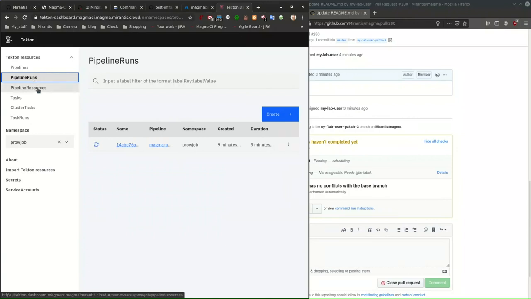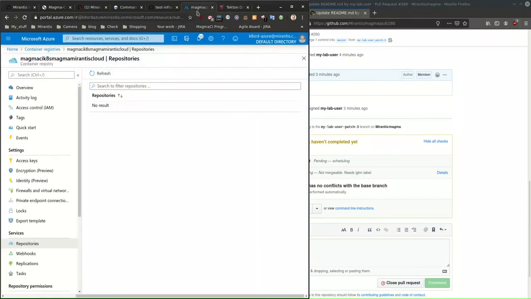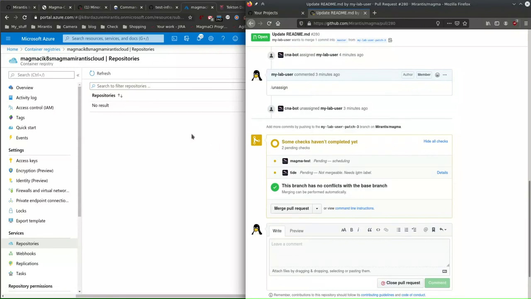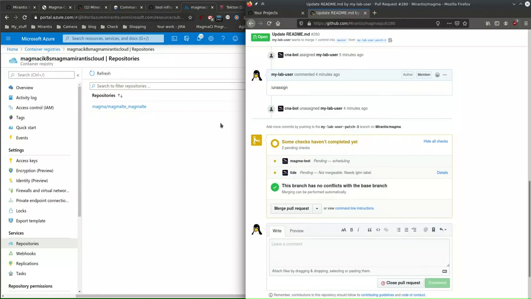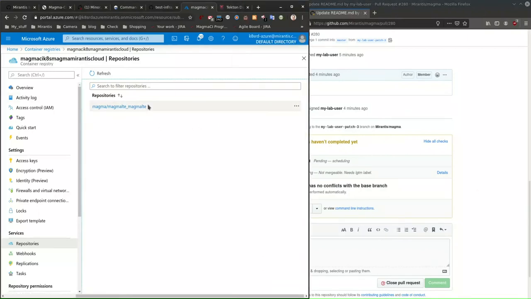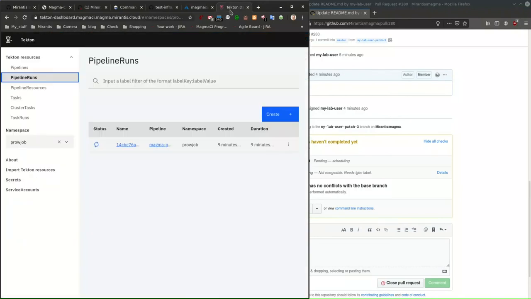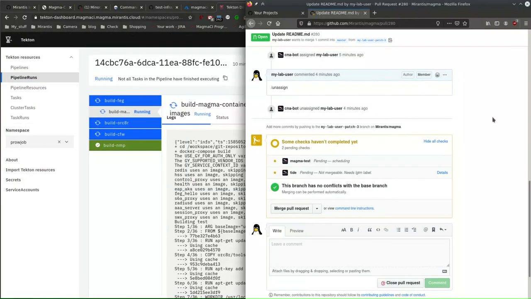And I forgot to mention that my pipeline is going to create the container images of the Magma application. As you can see, this repository is now empty. Oh, it's not empty, because one of the task runs already finished. So this was generated by the pipeline, and there will be many more container images when the pipeline is finished. So let's wait for it. I will keep this running and speed up the video a little bit.